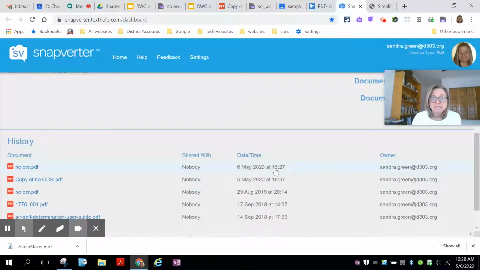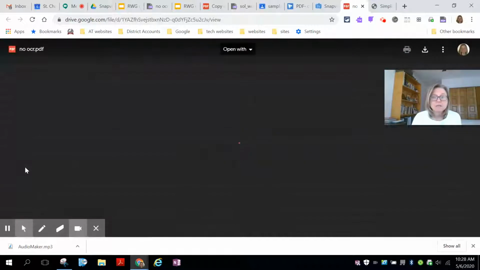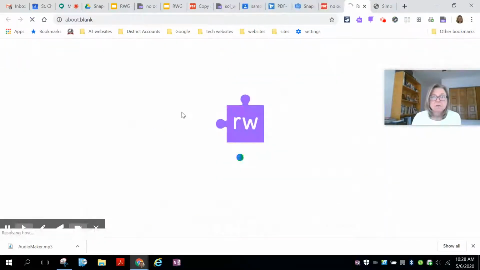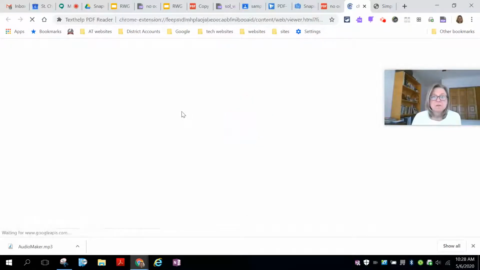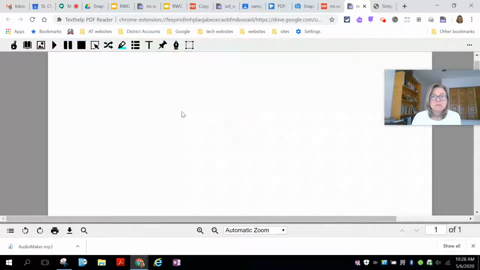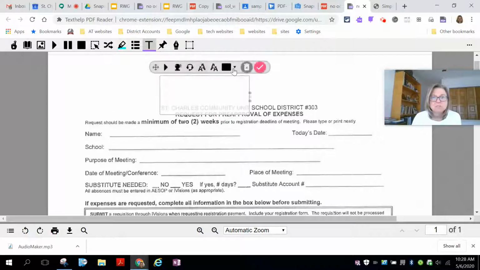So now I can see that today, on May 6th, I just put this one in here. Now I can open it up. It's that same document that I've put through SnapVerter, and now I have access to all my tools. I can have it read, I can type on it. Oh, the other thing I didn't show you is this push pin.